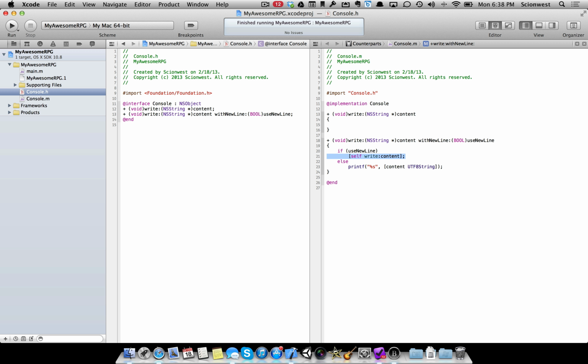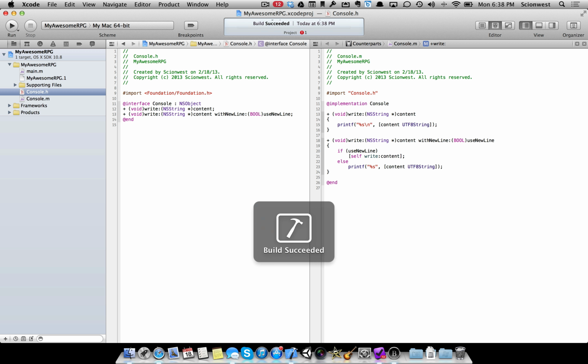Up here, use new line would be true, so we will come up here and we will write printf %s\n content, and I don't know why my laptop is taking a dump here, but UTF. All right, so that's done.